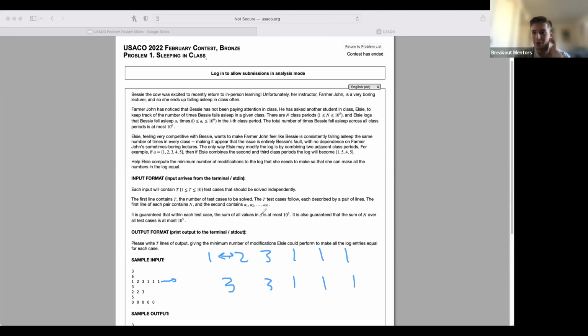Okay. So no matter how many times you do this modification thing, the total sum of all the values is going to stay the same, right? And this is very important. Now, we want to end up with a list where all the values are the same, right? So we'll say B is the end value. In the previous case, B was equal to 3, right? Because we ended up with 3 3s.